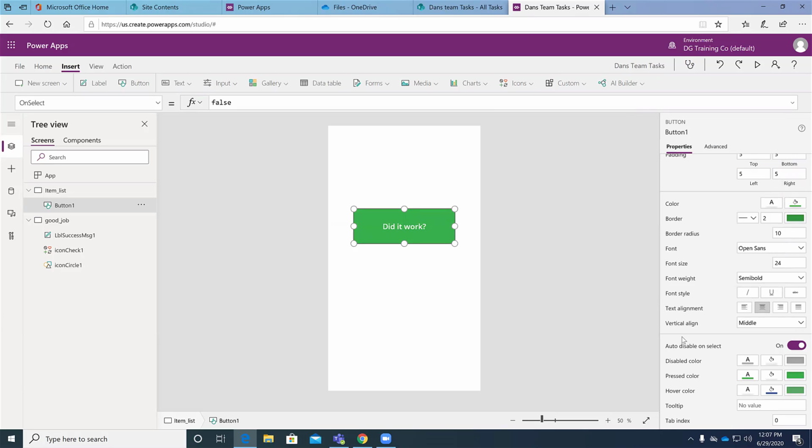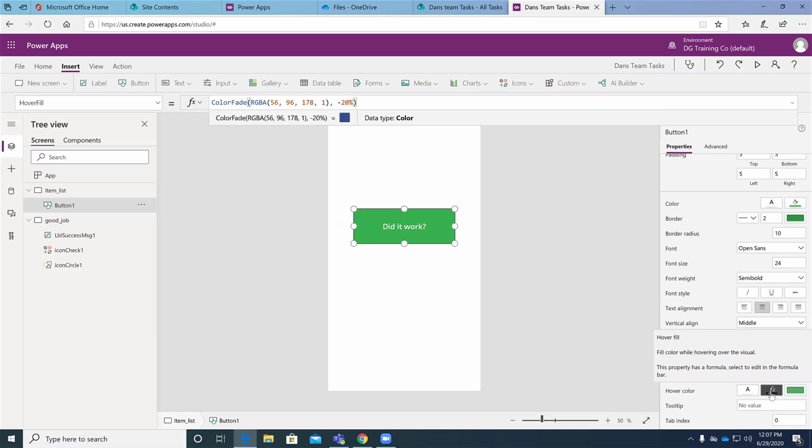Okay, going down a little bit further, and this is where it gets really cool, guys. Disabled color, pressed color, hover color. Okay, so when I hover over it, I want to change the fill of the thing. It's already set to blue for whatever reason. But if I click on that, you can see I've got the color values up here. Now, the bummer part about this is because we're doing a little bit more complex stuff now, I can't just use a color picker. I've got to actually set up my color.